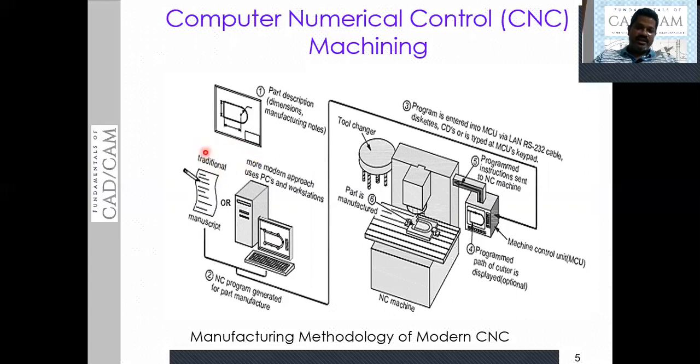As per the process planning, the manuscript will be prepared, and according to the manuscript, the actual program will be written in the computer. That computer is connected to the machine control unit, where the signals are transmitted and converted into machine readable form. Those machine readable signals are connected to the machine unit or NC machine, where the actual work takes place to get the desired product.